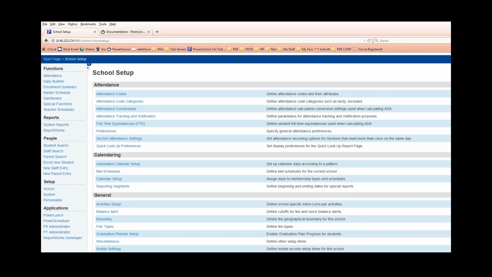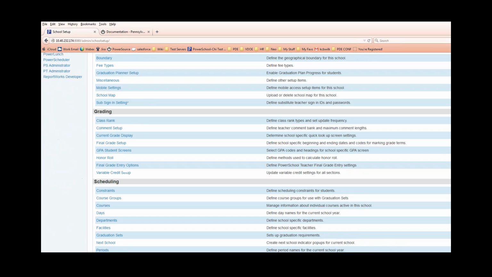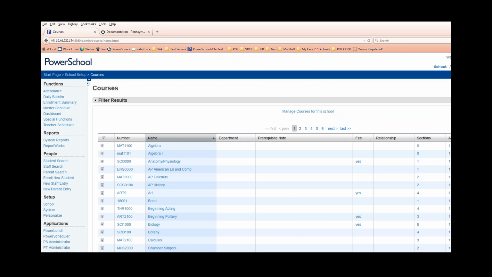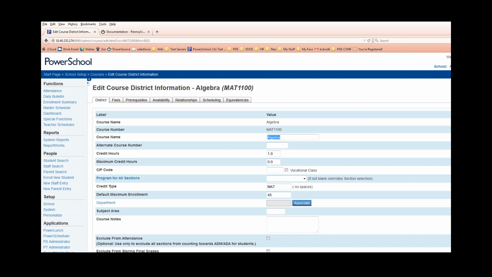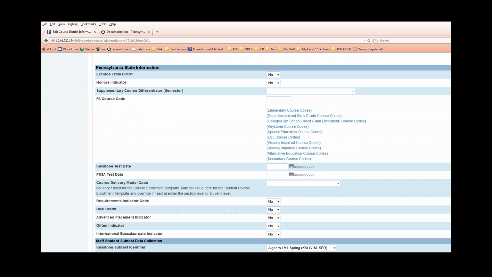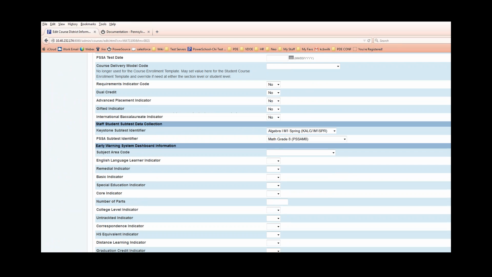So I'm going to show you courses first. What we did here is we added two new fields. So I'm just going to click on my algebra course. And you'll be able to see where we've added the Keystone subtest identifier and the PSSA subtest identifier. So for your algebra course, you can see where I know that I'm going to have 8th graders taking some of this in this course. So I've actually attached these 2 tests at the course level.